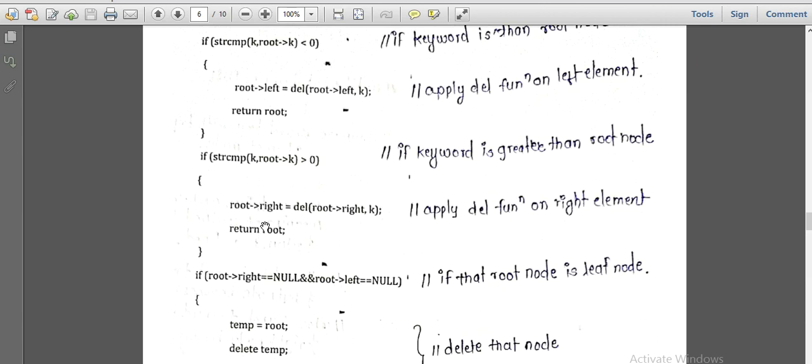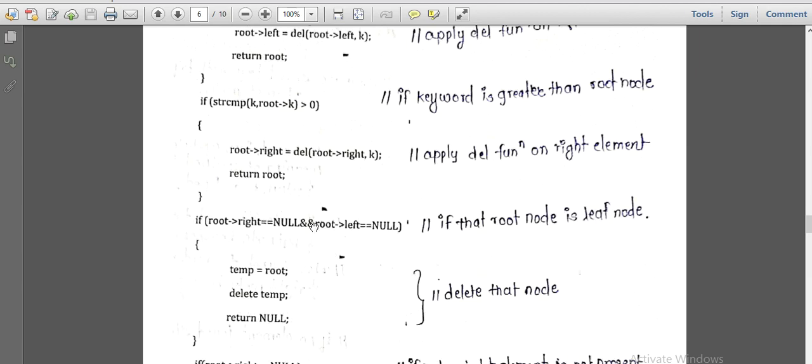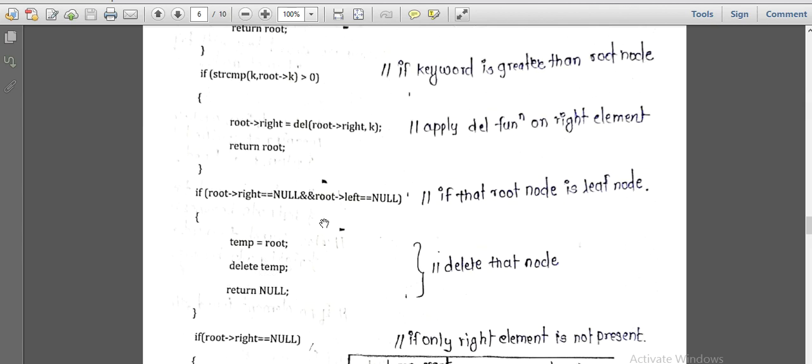And now once it is matched, if we have reached a leaf node, meaning the root element we found has both right and left null, so that the root node becomes a leaf node and that particular element is found, then we can delete that node. And how can we delete it? Just make that root node a temp, delete that temp, and then return null. Now the temp node gets detached and that node gets deleted. So this is the way to delete a leaf node.